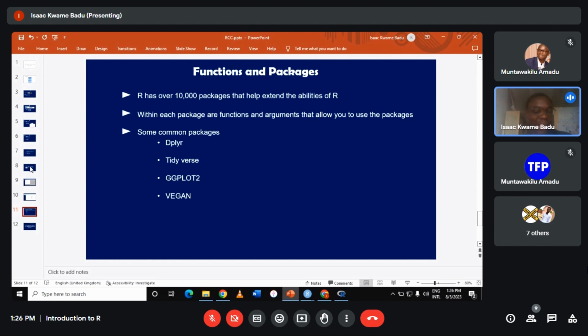If you have interest in academic research, you have interest in industry, in finance, in forensic science, whatever field that you want to find yourself, there's a package for you. There are resources for you to learn, to be able to apply R in those areas.